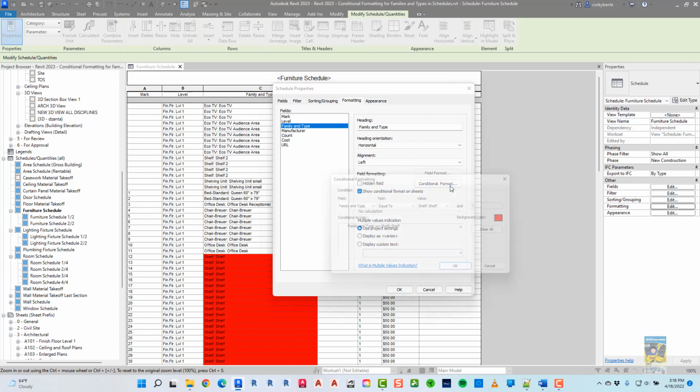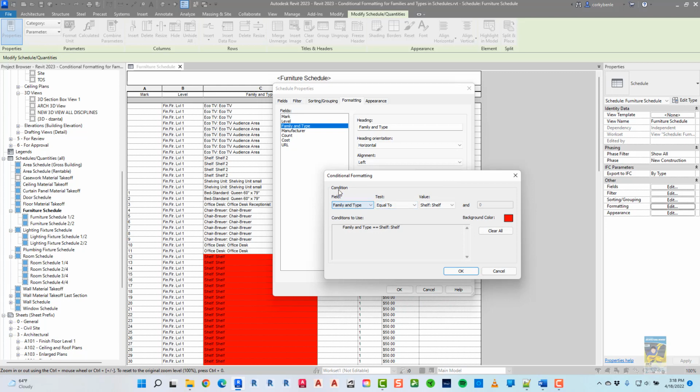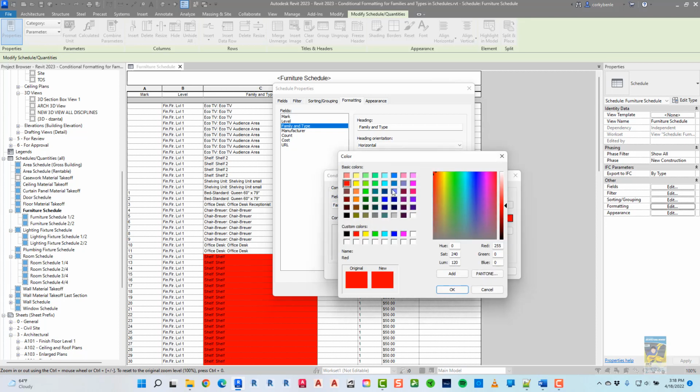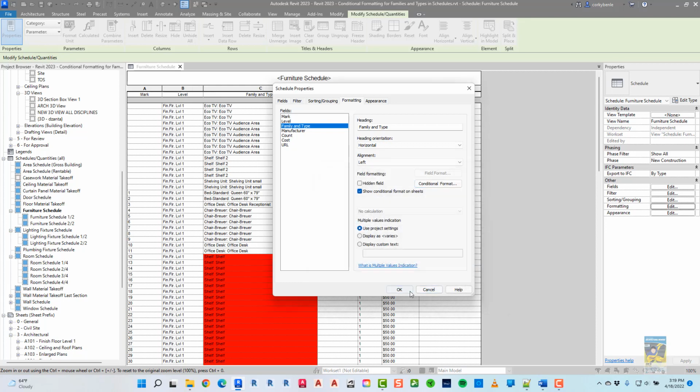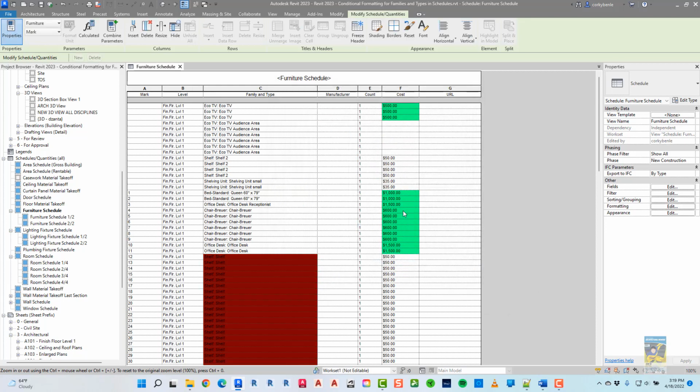If I click under conditional formatting here in the conditional formatting window, I now have the ability to specify family and type. I have it set to equal a specific family, and then I can change the color to something else. Say, for example, this maroonish color. See? And then over here for cost, same situation.